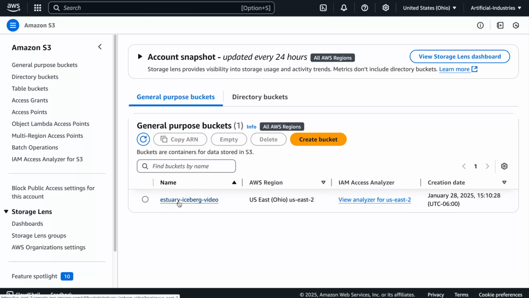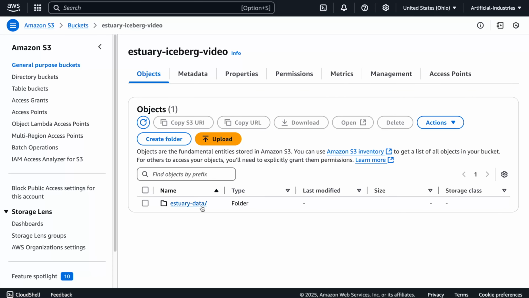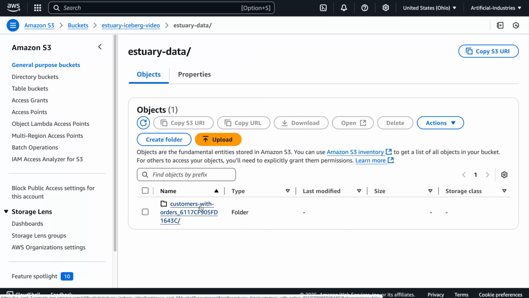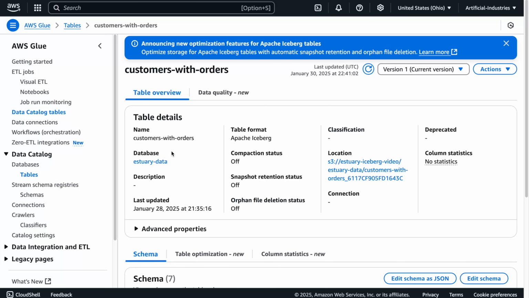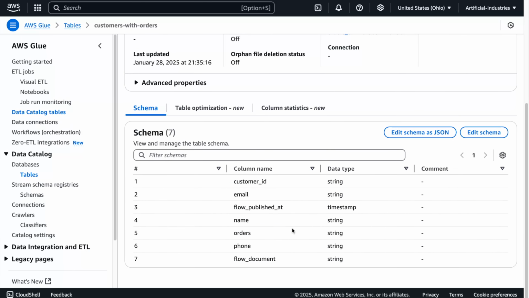You can explore this in your AWS console. Your S3 bucket will now contain your namespace and collections. If you navigate to Glue, you'll see your collections discovered as tables. The table details confirm that we're using Iceberg for the format, and we can check that our schema is as expected.